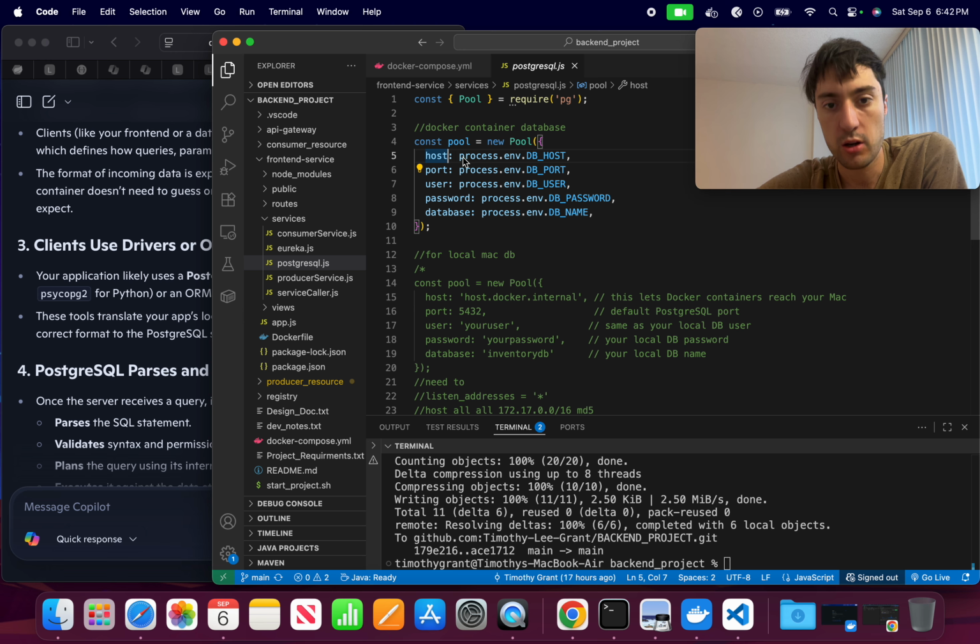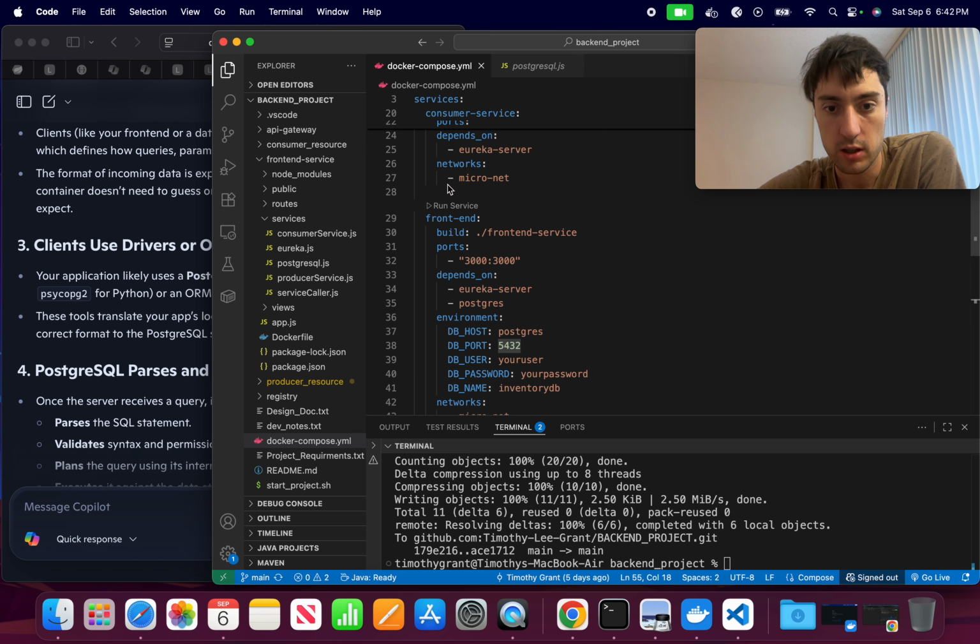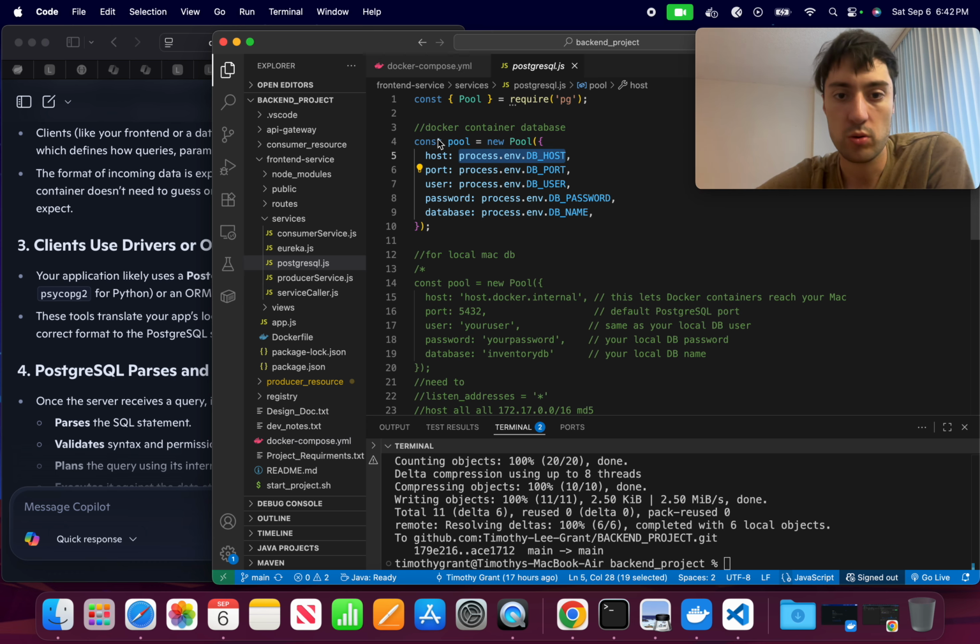So we're saying that the host is go look at this container's environment variables and get that host variable, which is going to be here. If we're in front end, we say, okay, this container, this environment, and this host is going to evaluate to Postgres. So we store that into there, the database host, okay? And then we store all of those variables. Okay.